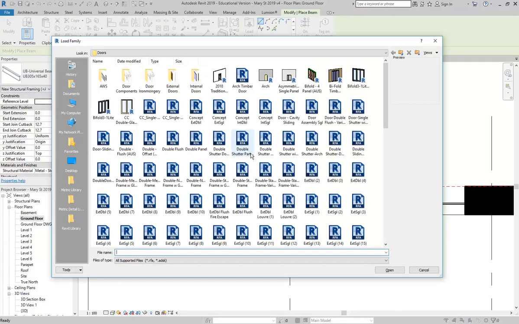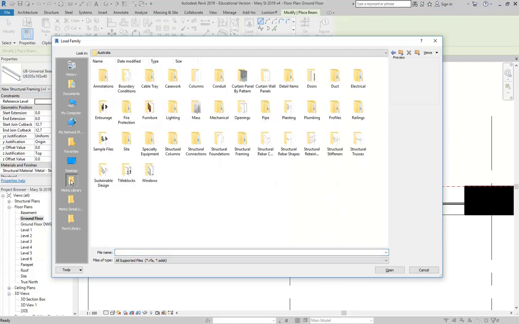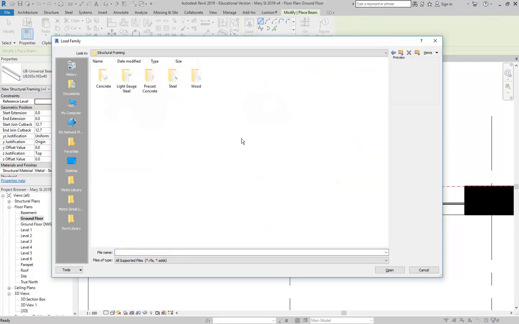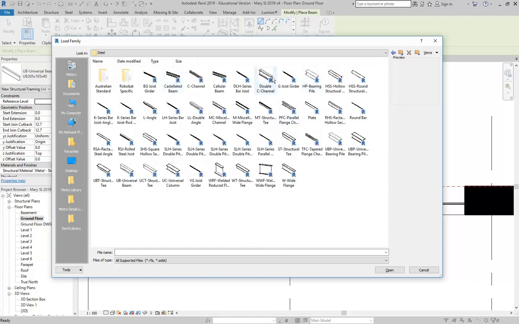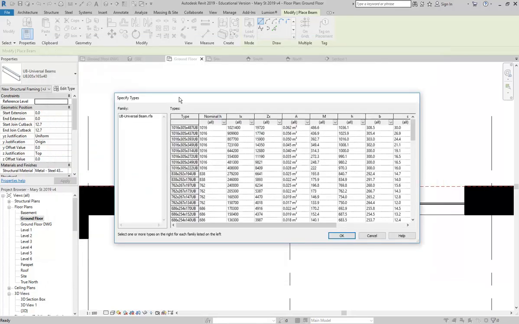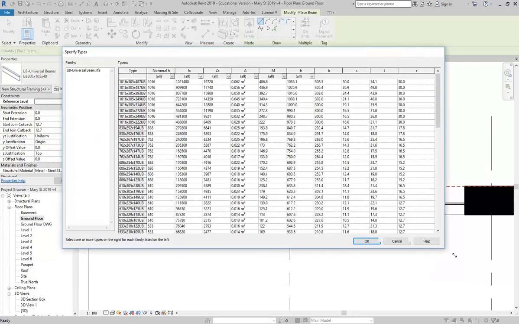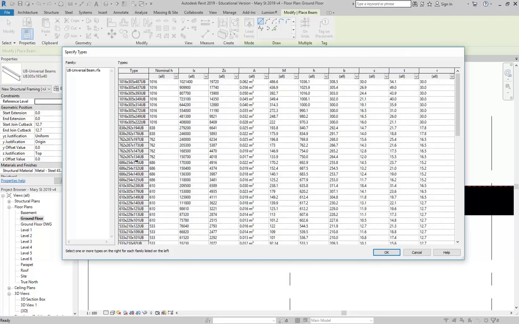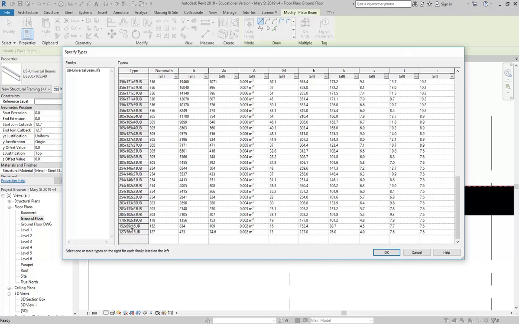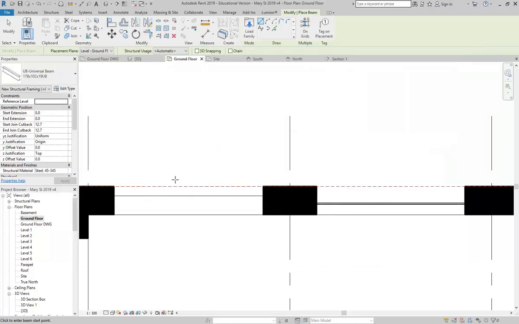another one. So again, load family, and I'll get the default library, where I know they've got a newer version. Go structural framing, and then steel, and we'll get another UB. Not that one. Where is it? This one, UB. Yeah. And I'll just get some other sizes. So it's a fairly small beam, so I think maybe that might be good. Maybe this one. Yeah, that'll be 178 by 102. And there we are.